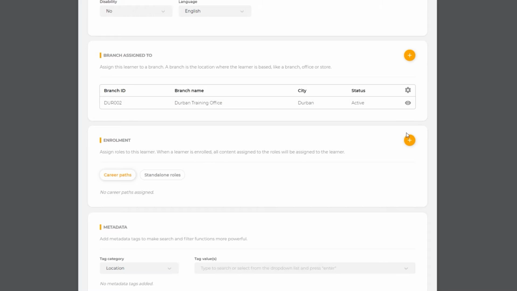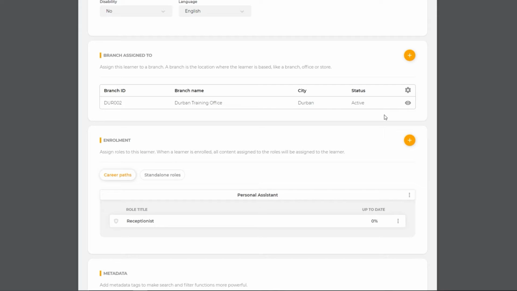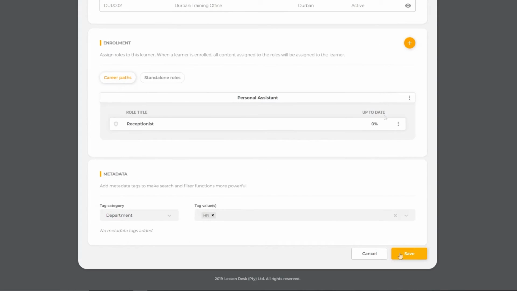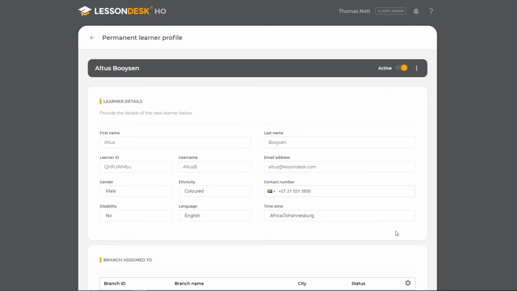Next, you'll see the enrollment card that enables you to link a learner to a role. There are two enrollment options: career paths and standalone roles. Career paths contain multiple prerequisite roles that a learner must complete, whereas with a standalone role, only one role is assigned to a learner. View the standalone roles and career paths videos for more information. When you have added all the information, click on the Save button. You'll be directed to the Permanent Learner Profile screen, where you can view your newly added learner profile.